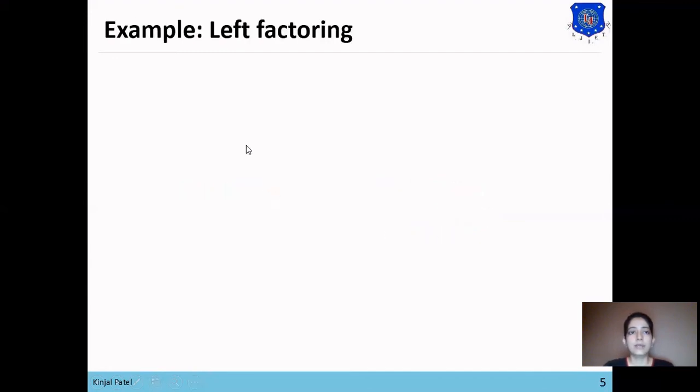So, examples. First example: S produces AAB or ACD. Here the common prefix is A. So we will select A, and our grammar rule will be S produces A S dash, where S dash is the new non-terminal symbol. Then S dash produces the remaining part: in the first alternative it is AB, and in the second alternative it is CD. So we will write AB or CD.